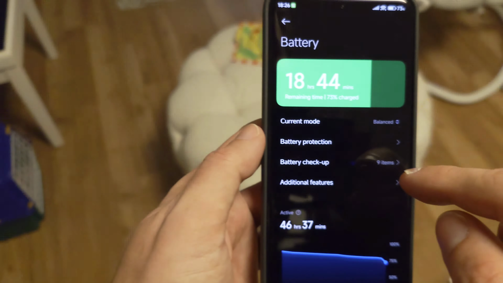Additional features here: boost charging speed is available. I have turned it on. By default it's turned off, so it will give you another 120 watts. Charging is fast already, but if you turn this on, it gets even faster. And you can see you can set the battery level for a reminder and notification about boosting. Also enable or disable it.